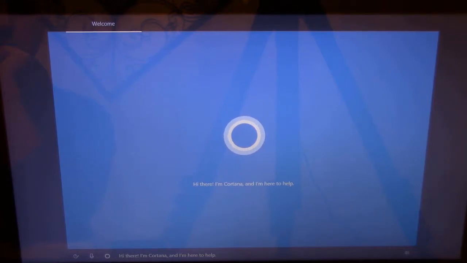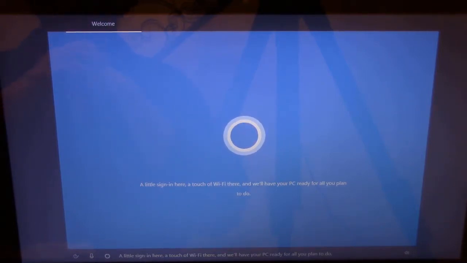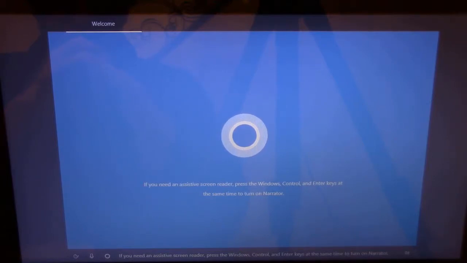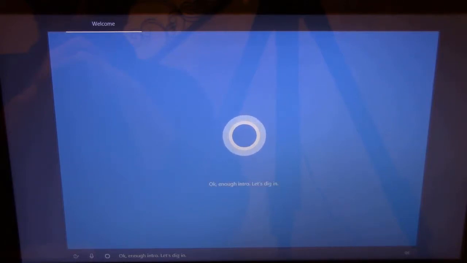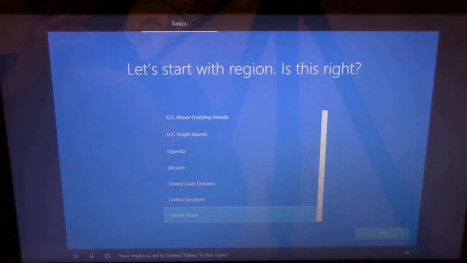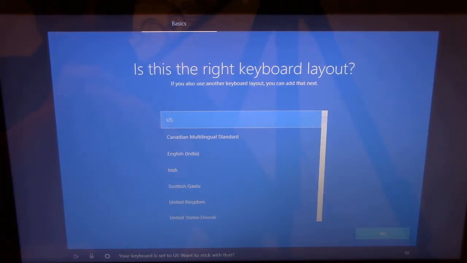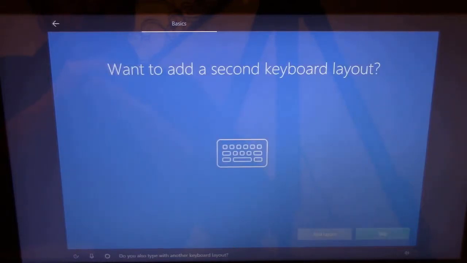Hi there, I'm Cortana, and I'm here to help. A little sign in here, a touch of Wi-Fi there, and we'll have your PC ready for all you plan to do. Use your voice or the keyboard along the way, and if you'd like me to stay quiet, just select the little microphone icon towards the bottom of your screen. If you need an assistive screen reader, press the Windows, Control, and Enter keys at the same time to turn on Narrator. Okay, enough intro. Let's dig in. Your region is set to the United States. Is that right? Yes. Your keyboard is set to US. Want to stick with that? Yes. Do you also type with another keyboard layout? No.